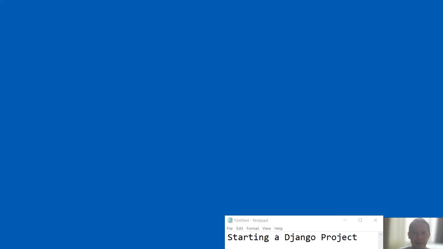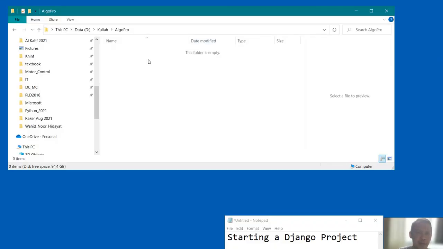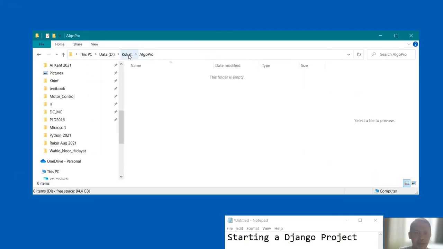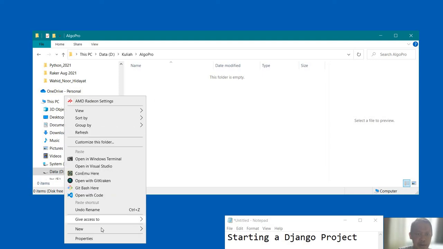Hi, welcome back. Now we will start a Django project for your project in this course. First, I assume you already have a folder for your course like this. So you have a kuliah folder, for example, and you have other subjects, probably calculus and so on. You also have this folder for your course, and let's make a new folder here.